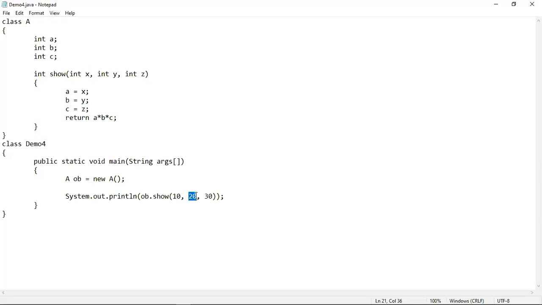Similarly, the second value 20 will not go into the variables x or z. It will always go into the parameter y, which is mentioned just after the first parameter, or as the second parameter inside the method parenthesis. Similarly, the last value 30 will never go into the parameters x or y. Instead, it will always go into the last parameter z, as mentioned here as the last parameter. So these values will be stored into these parameters respectively, and all of them will maintain the sequence.